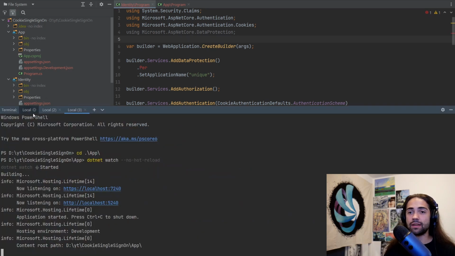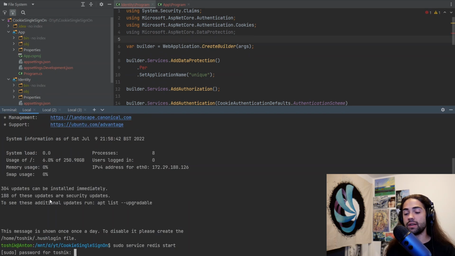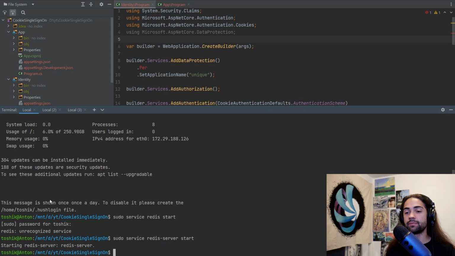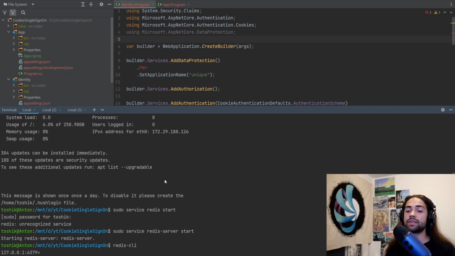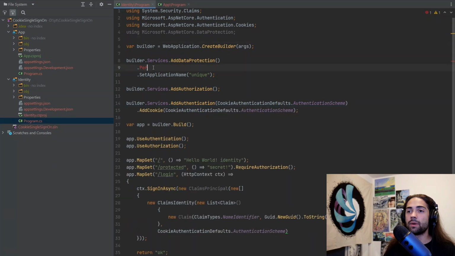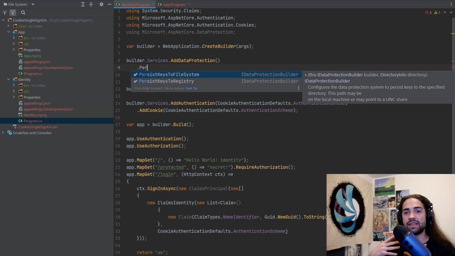So I'm just going to go ahead and fire up my WSL. I'm just going to go ahead and start Redis, or was it Redis server? Now I have a Redis server running, so Redis CLI. And if we type in something like keys, it will essentially be empty. And out of the box, we don't have something that says persist keys to Redis.